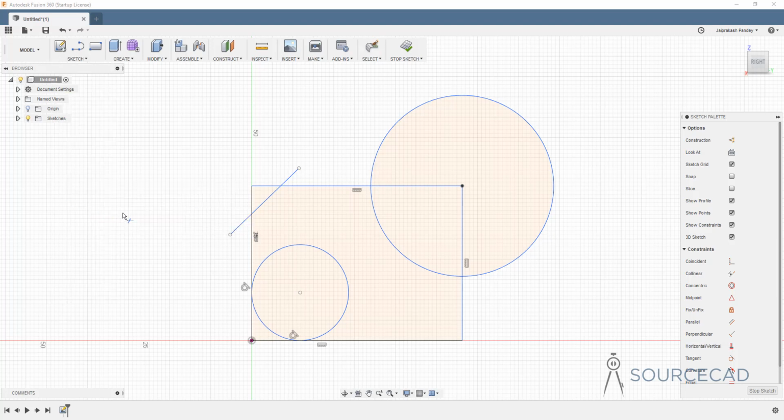So I'm going to go to trim here, and now just hover your cursor over the part of the geometry that you want to trim, and that will highlight in red. Just click to trim it. In this way, I'm going to trim all of these. It's pretty basic. Now, in a similar way, you can trim as many drawings as you want. Just hover your cursor and keep on clicking, and it will just trim the part.